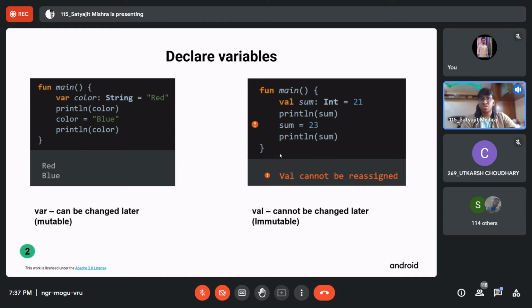If you have used C code or Java, this is equivalent to the statement int sum equals to 21, right? Yes, this is equivalent to that. If we use val, that means that we are saying this value cannot be changed later. It is fixed. And if we use var, that means it can be changed. It is a mutable value. But to declare a variable, you can directly use sum colon int equals to 21.